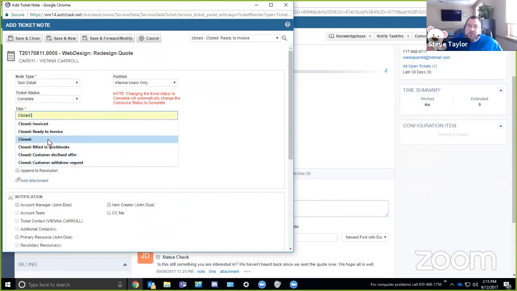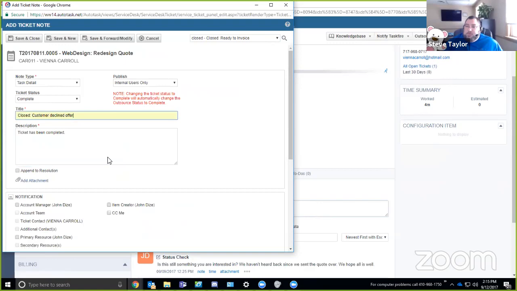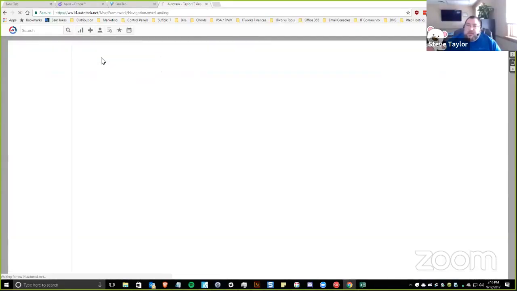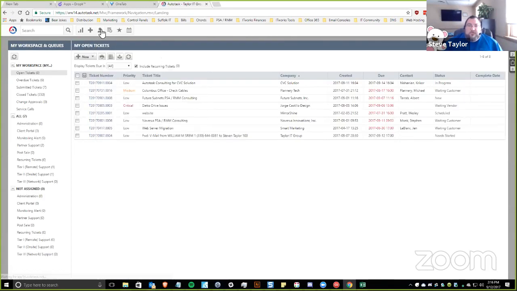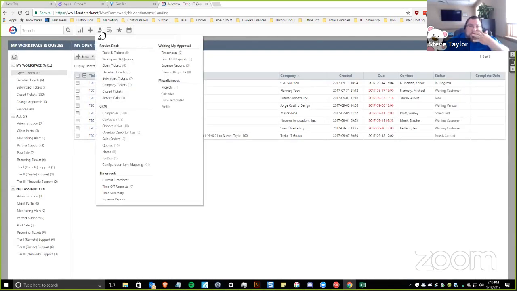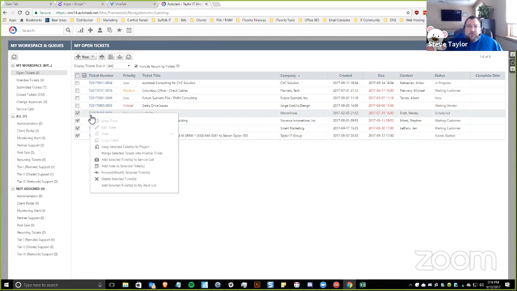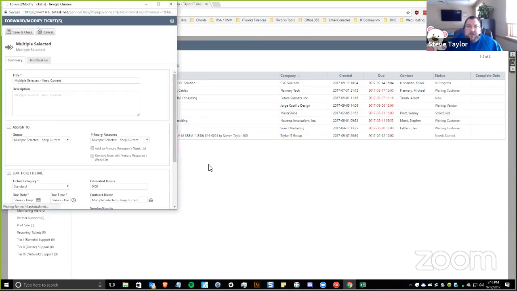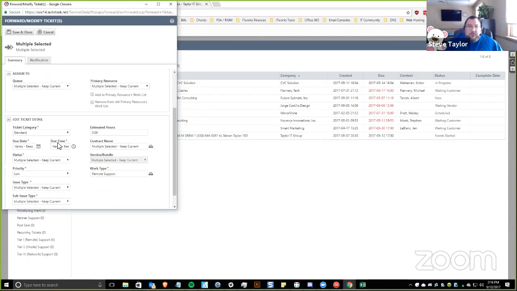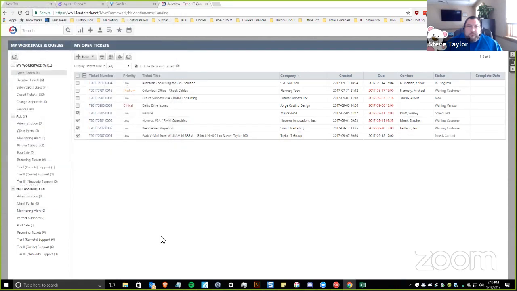So let me show you something that you may enjoy when it comes to I forgot to close tickets a lot. So if we hover over the person and you view my workspace and queues, you'll see all these tickets have little check boxes next to them, and you can check them, right click, forward and modify, and now you can change the status on all of them at once. Gotcha. So just a little bit different.